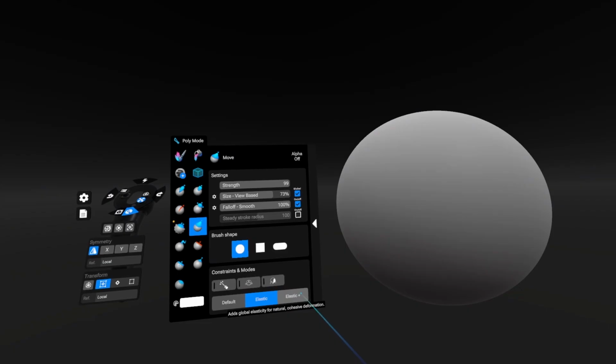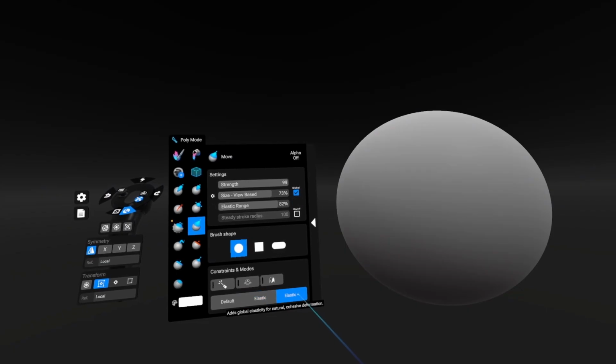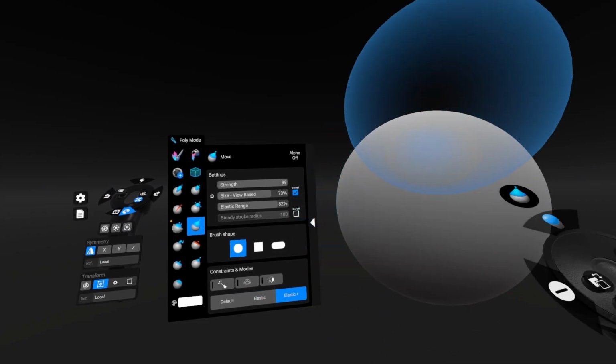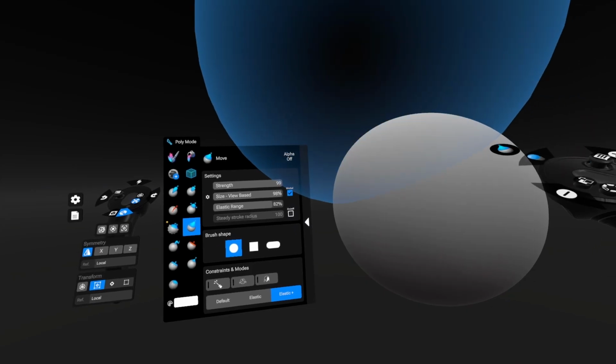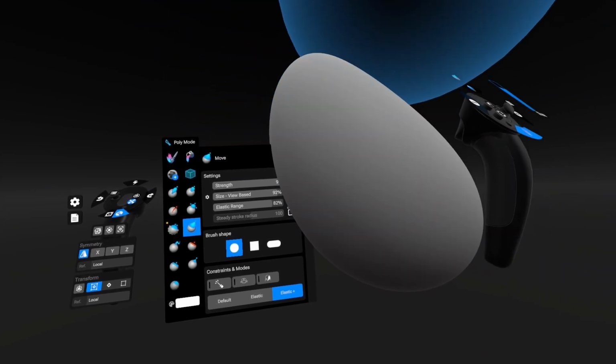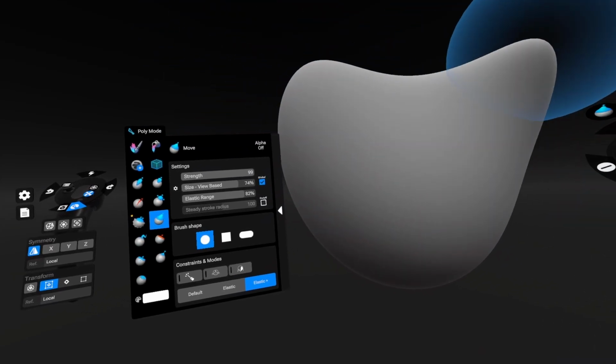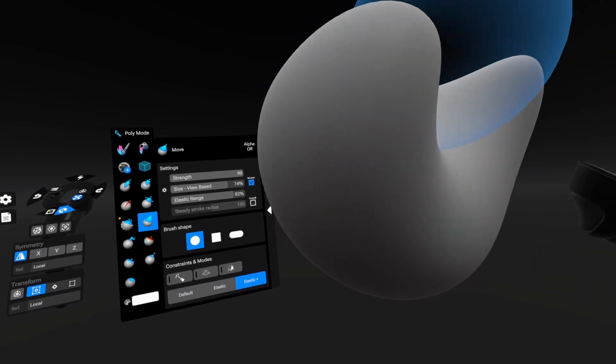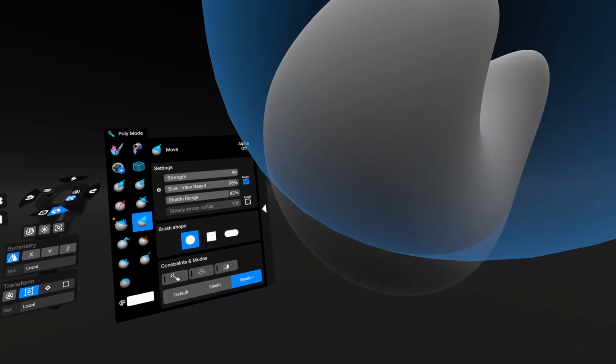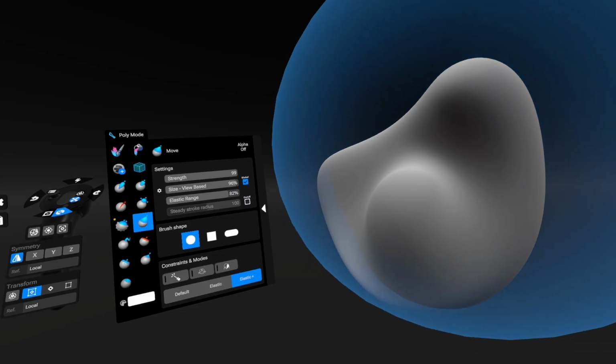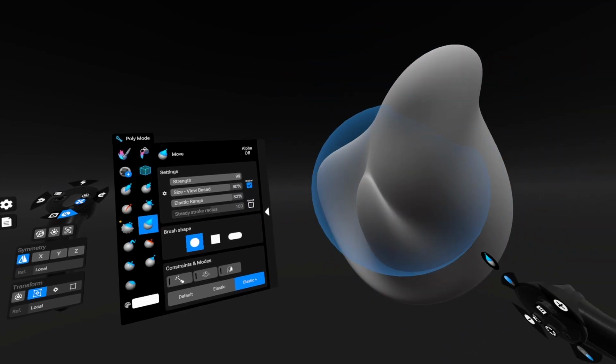Finally, Elastic Plus, in my opinion, is best used for large sweeping changes. Selecting one area of the model will greatly affect the surrounding geometry, and even the entire model. This is a great tool for reworking poses and experimenting with lines. It's also just a lot of fun to use.